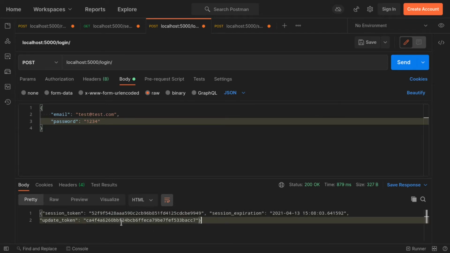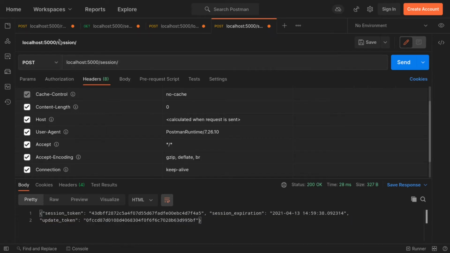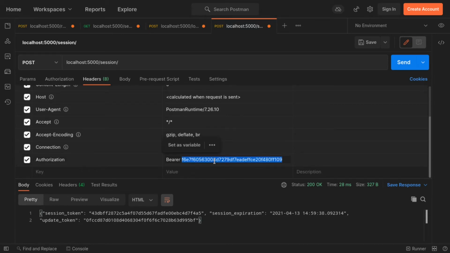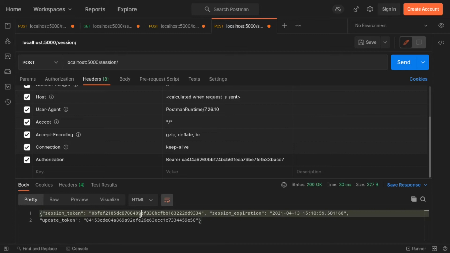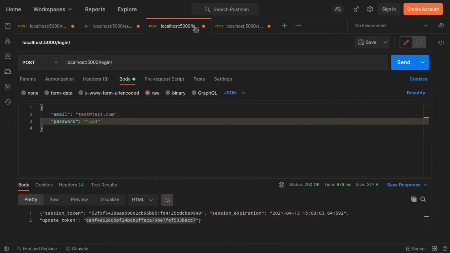And if our session is going to expire, then we can take our update token over to our last endpoint, session, and put that in as the bearer value here in authorization, send that, and see that we've now generated a new session. Back over in login, now we will retrieve the new session when we log in as our user. So hopefully you can see how this would be useful from a front-end perspective, how this sort of flow works. Let's take a look at some code and see how it's done.